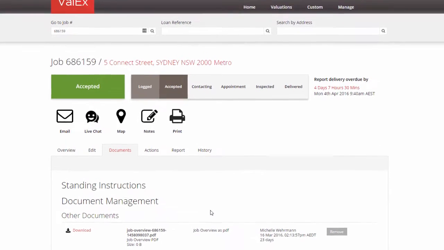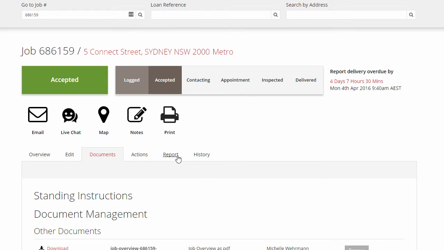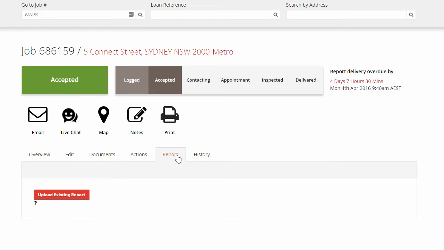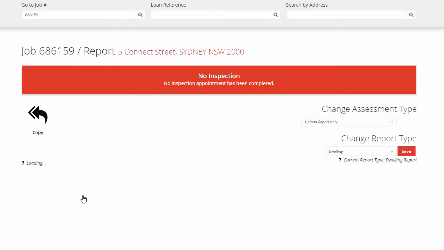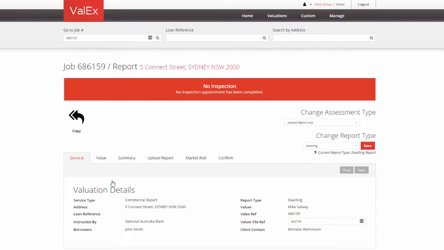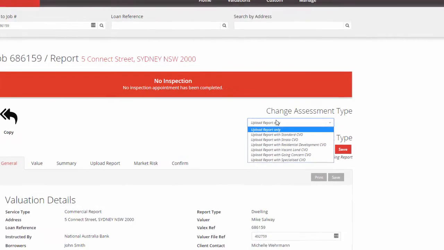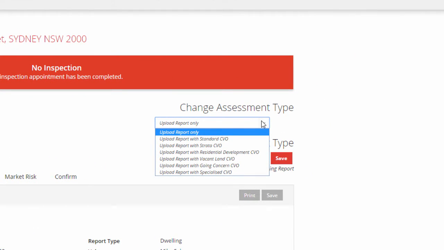Once you are ready to commence inputting your information, select the Report tab and then the Upload Existing Report button. This will then take you through to the fields required to complete a commercial valuation overview. The assessment type will be selected at the discretion of the valuer and should be chosen to reflect the valuation method that has been adopted.